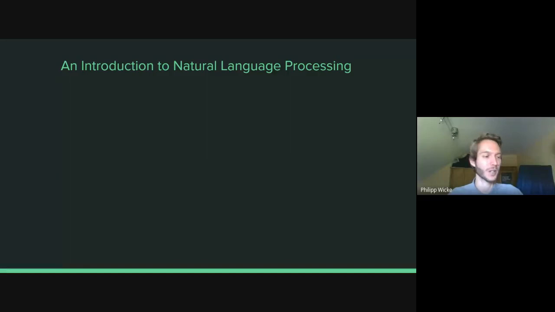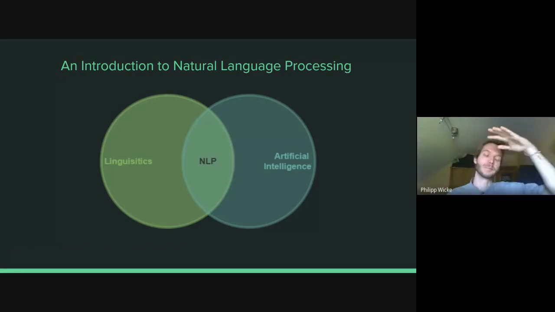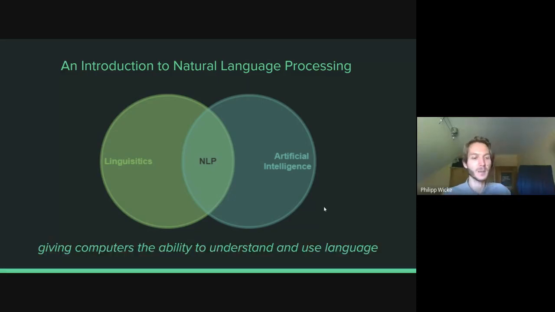So an introduction to natural language processing. Let's start with the basics. So basically, natural language processing, or NLP, can be understood as the intersection between linguistics and artificial intelligence, right? I mean, there's lots of different definitions that you can apply to this, but especially from my background, from the linguistics and the AI, I think this is the most appropriate to define it like this. And it basically means it's giving computers the ability to understand and use language.